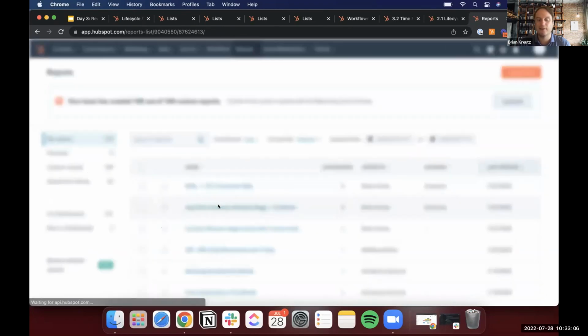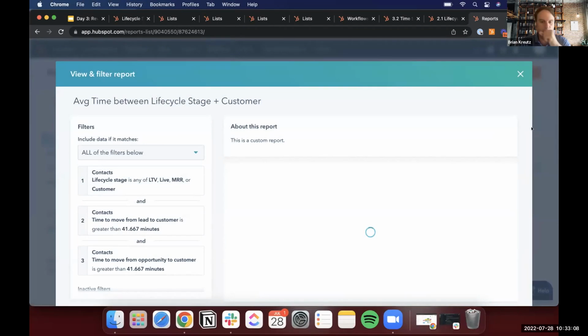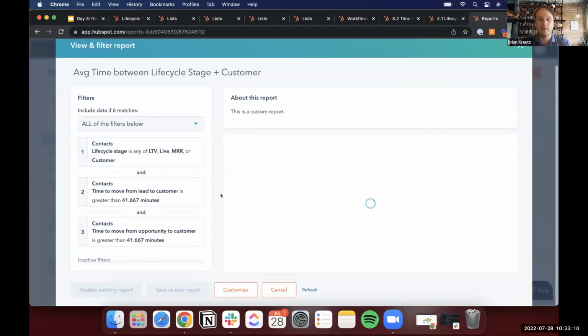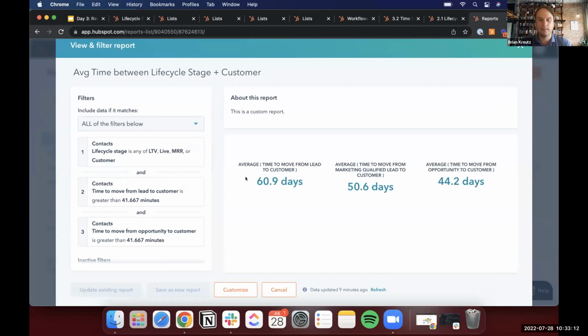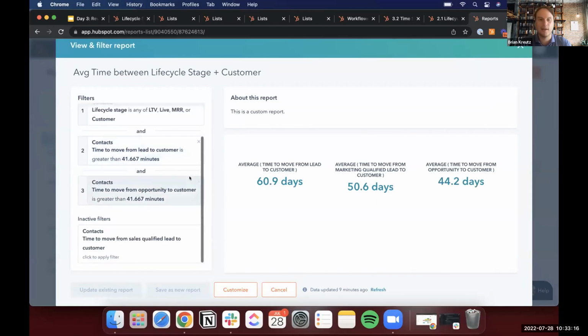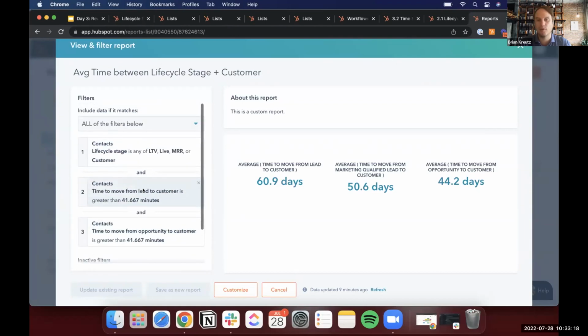Second thing is the average time between customers. So these are standard fields right here that are going to pop up. Time to move from lead to customer. This is standard that HubSpot does out of the box. And again, you can add any kind of filter you want and customize these for SDR, for contact, for original source, for lead form submission, from all this stuff, you can customize it.